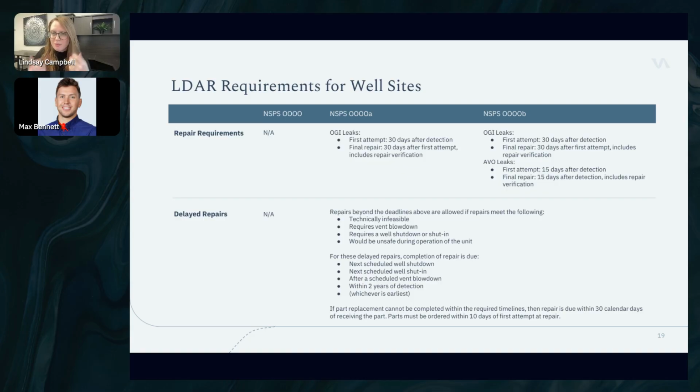So what this all means is that operators now have to manage and track which leaks are closed and repaired, or repaired and closed and confirmed, within those timelines, and which are on delay repair, so you can ensure those compliance deadlines, the variable compliance deadlines, are met.